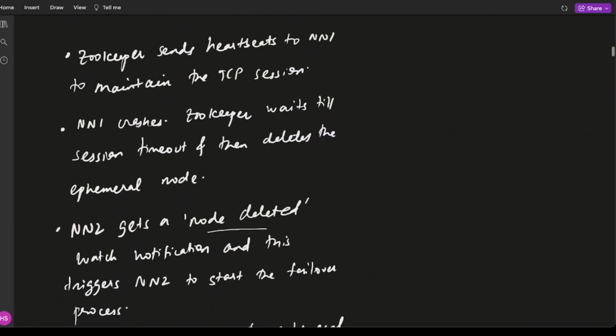Now let's say NN1 were to crash. Zookeeper will wait for some session timeout, and then it'll delete the ephemeral Z node that NN1 created. Now all the other name nodes, the backup nodes that were subscribed to that Z node, will get a notification that, hey, the Z node has been deleted. The active node is no longer active, it's dead. So this will cause all the other backup nodes to trigger a new leader election process.